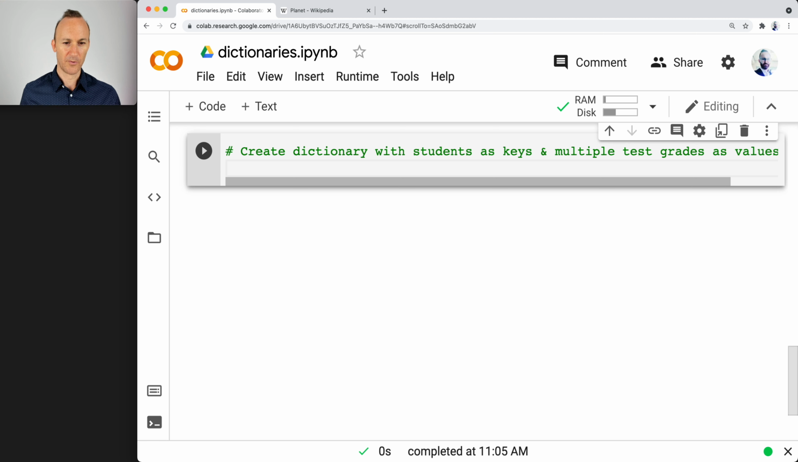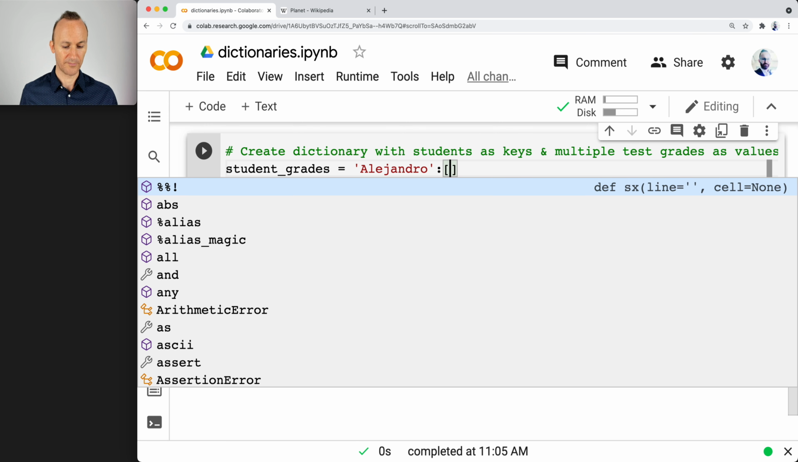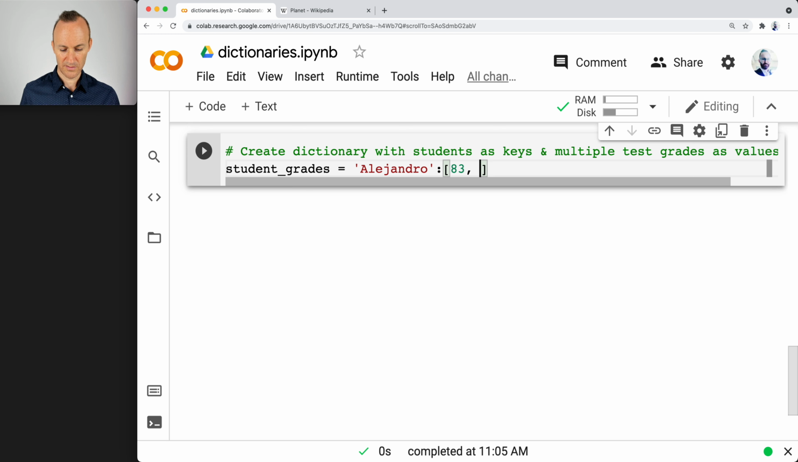Anyway, how are we going to do that? Well, let's just do one up. So student grades. I'll just give a couple here. You can pick your own values if you want. Okay, so who do we have? I've got a student, Alejandro, and the grades are, let's do test scores: 83, 99, and 100, perfect score, nice job. Oh, not 199, 100 there.